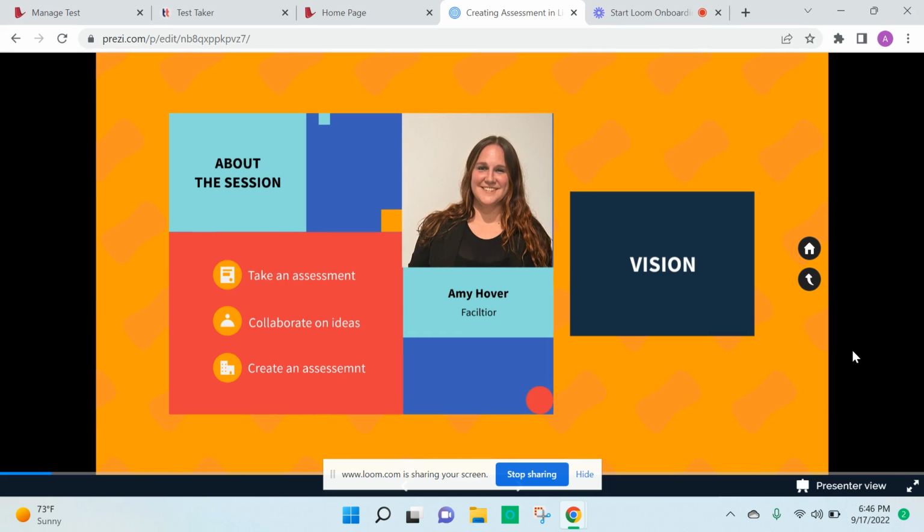Today's goal is you are going to take an assessment as a student. We are going to collaborate ideas on how to use this assessment tool in our classroom, and then eventually you'll be leaving this workshop with your own assessment that you can use in your classroom.